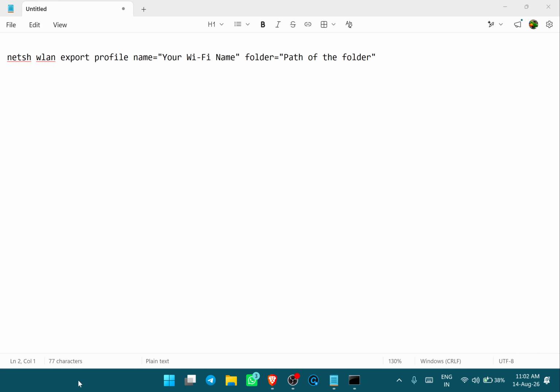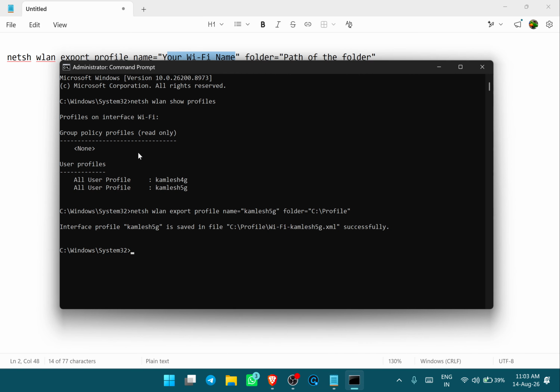For example, the general command is netsh wlan export profile name=your Wi-Fi profile name folder=path of the folder. Make sure you enter the Wi-Fi profile name exactly as it appears in the list generated by the netsh wlan show profiles command.